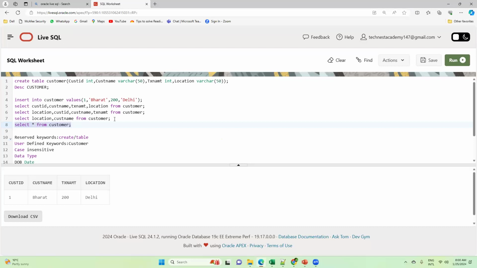It has displayed all the columns. So this is a shortcut. If you don't want to write all the columns, you just write a star. From this, the SQL engine will understand that the user wants to display all the columns present. But if you use a star, the output will be exactly in the same sequence in which it has been saved in the table. You could see here customer ID is there, then customer name, then transaction amount and location. Is this clear?